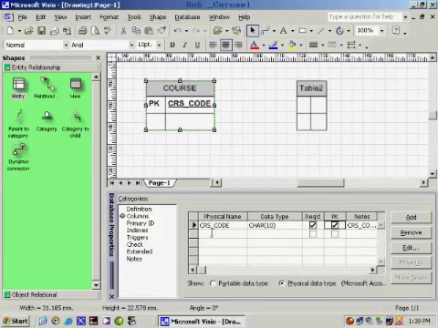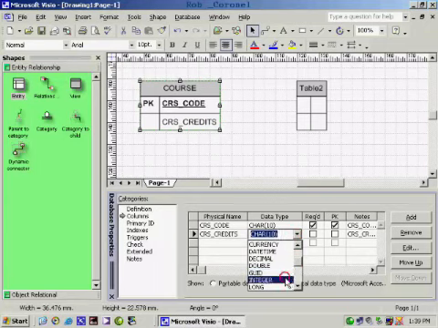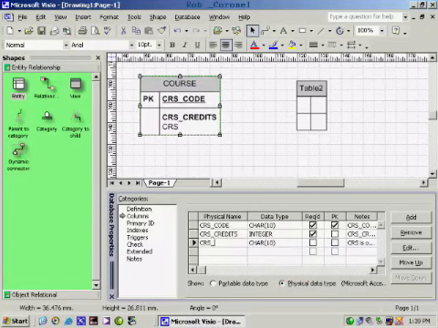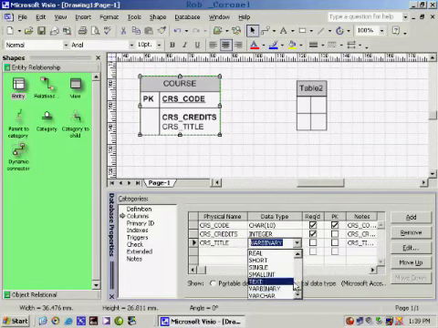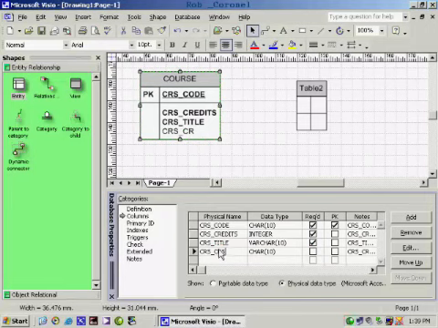Type the course credits attribute name next. Note that the course credits attribute is an integer value, so select it. Make sure that this attribute is a required entry, but note that it is not a PK component. Type the course title and select its data type. Varchar will do nicely. Finally, select course description and once again select Varchar. Note, by the way, that both are required.